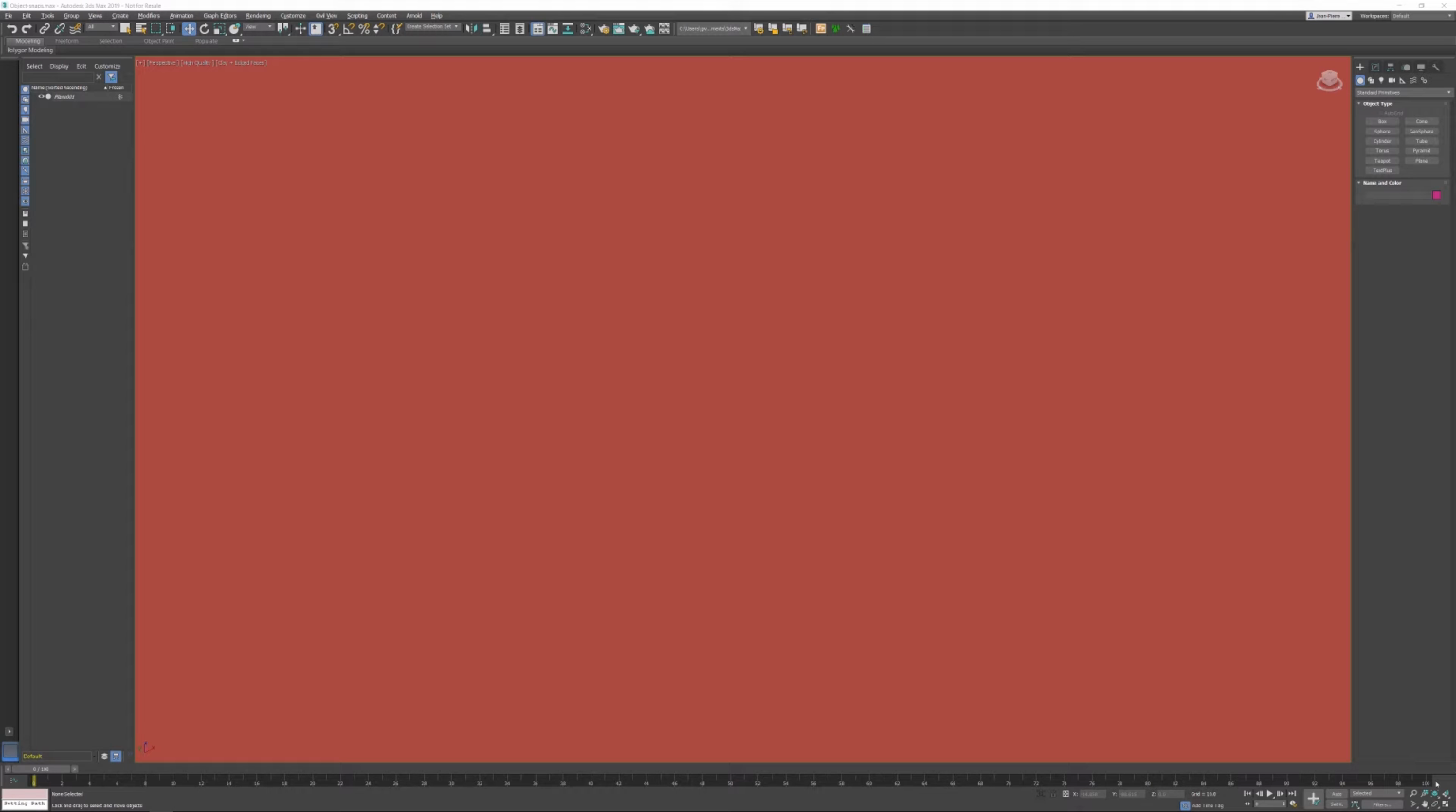In this particular 3ds Max tips and tricks video, I want to talk a bit about the search 3ds Max commands. The search 3ds Max commands is first of all available in the help menu, and the shortcut key is X.